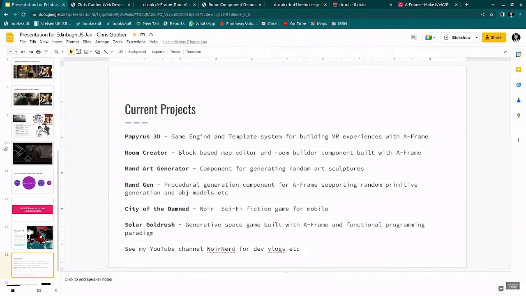That's random art generator. In the last 2 years I've developed an obsession with generative art, generative 3D, generating basically 3D content in the browser. I've taken this quite far, probably too far with Solar Gold Rush, where I tried to build a generative space game, but with A-Frame and functional programming paradigm.